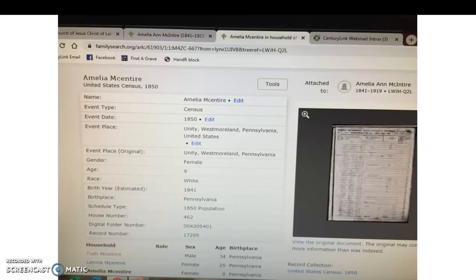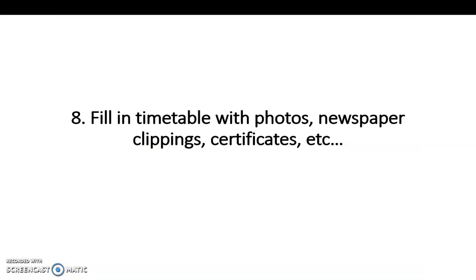Another example, here's Amelia McIntyre. If you can see on the upper right, that is the correct spelling of her name with an MCI. They have it spelled incorrectly with MC. I was unsuccessful in finding her parents in the 1850 census record until I searched for Amelia, the daughter, and found them. Her parents' names are Hugh and Elvira. You will see on the lower left bottom that they have her parents' names as Tush and Lavina. I never would have found them if I hadn't looked for her.